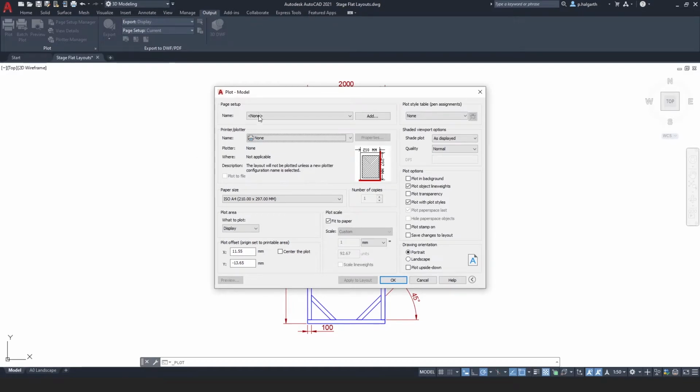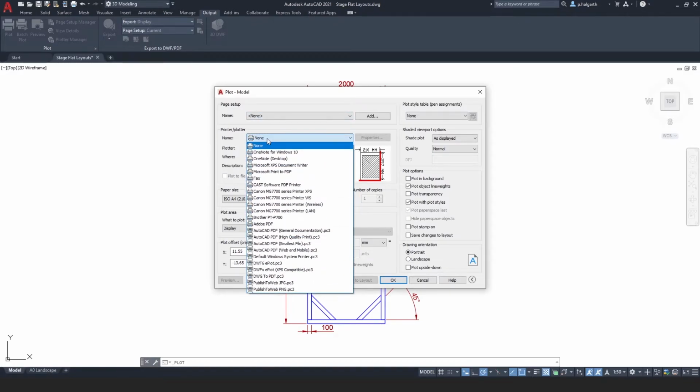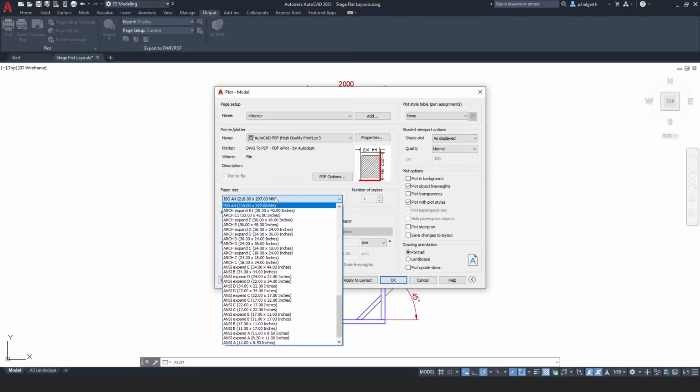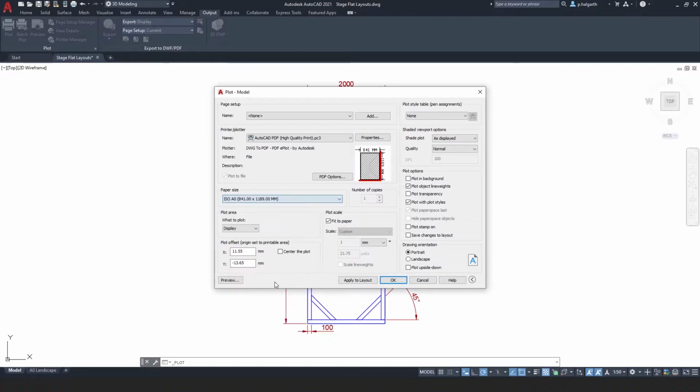Either way will open up the Plot dialog box, and from here you can find your printer in the drop down. I'm going to just use the AutoCAD PDF printer for this demonstration. Then you can choose your page size. I'm just going to choose A0 for this.